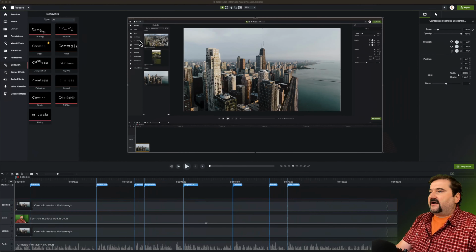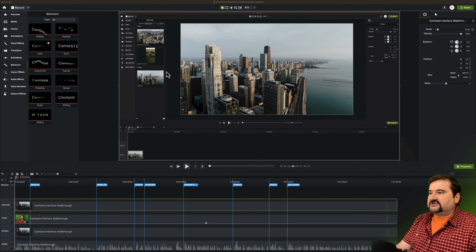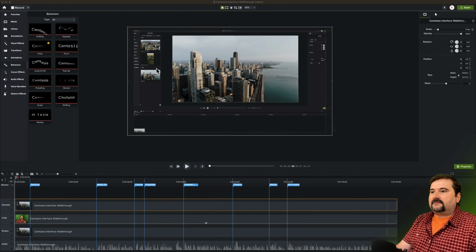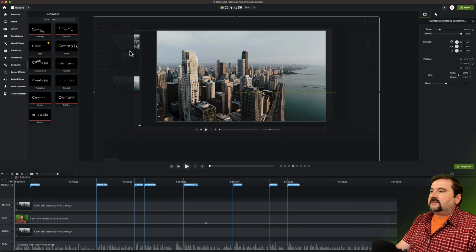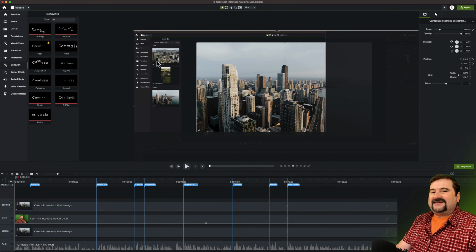But watch this. If I zoom in, and I can use Shift and mouse wheel on the Mac. On Windows, I believe it's Command and mouse wheel. And you can move this into the corner just like I did before, right?